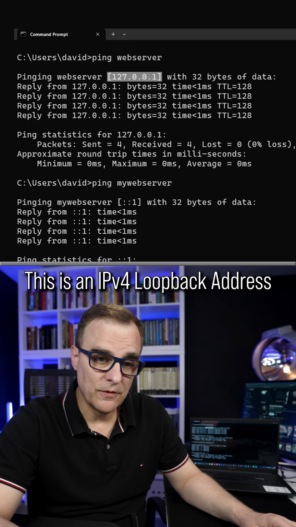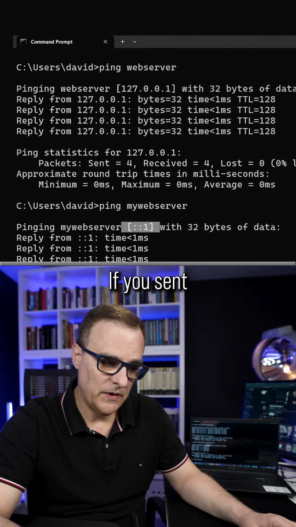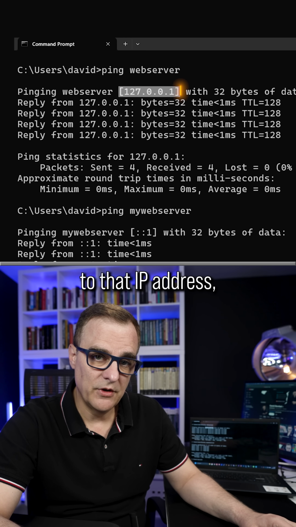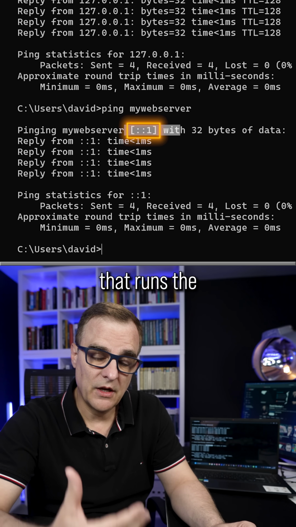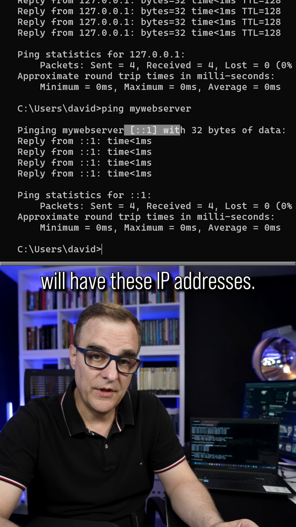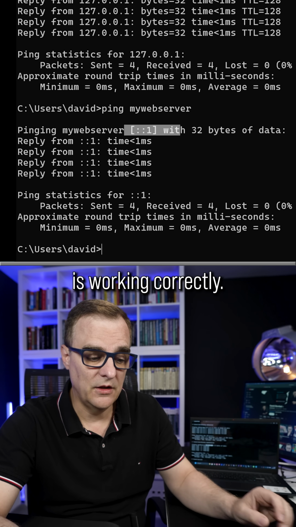This is an IP version 4 loopback address. This is an IP version 6 loopback address. If you sent huge amounts of traffic to that IP address, you would be DDoSing yourself. Same with this IP address. Every host that runs the TCP/IP stack will have these IP addresses. This is a loopback address to test that the IP stack is working correctly.